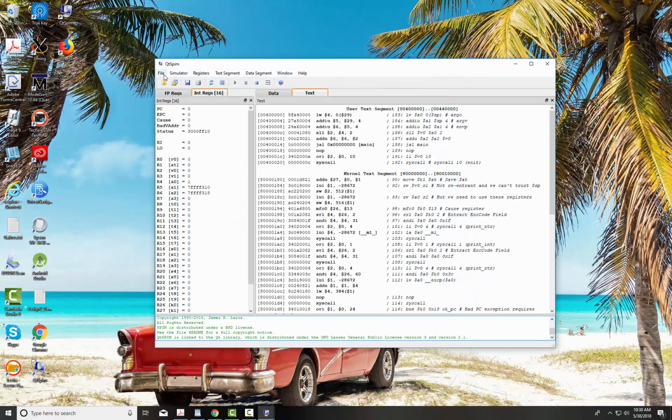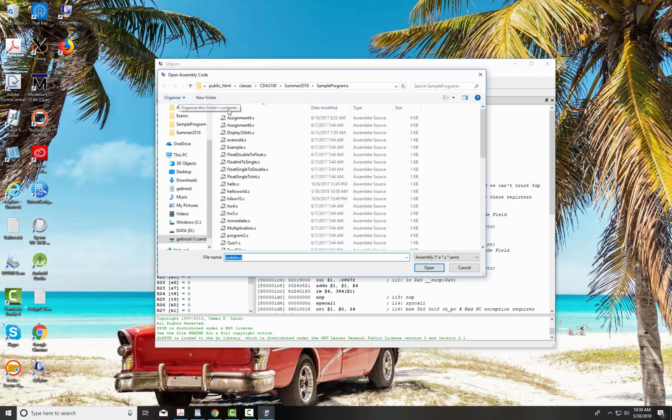So now we go into our File menu here, and we want to say Reinitialize and Load. I reinitialize and load almost every time, even when I'm doing the same file. It clears out the registers and everything, and just makes it a clean assemble. Okay, so here is our sample programs, and there's hello world. They open.